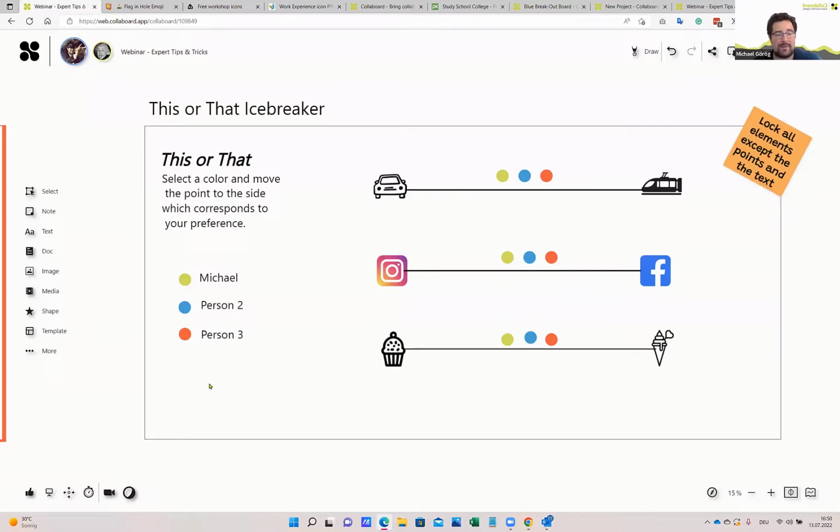So the people have some points here, like the green one, the blue one, and the red one. Then they need to add their names. So let's say Nina and Sophie, for example. And now the easy thing is they just need to go here and say, okay, I'm more a car guy, I'm more an Instagram guy, or in this case, I'm more in favor of ice cream than cupcakes, for example.